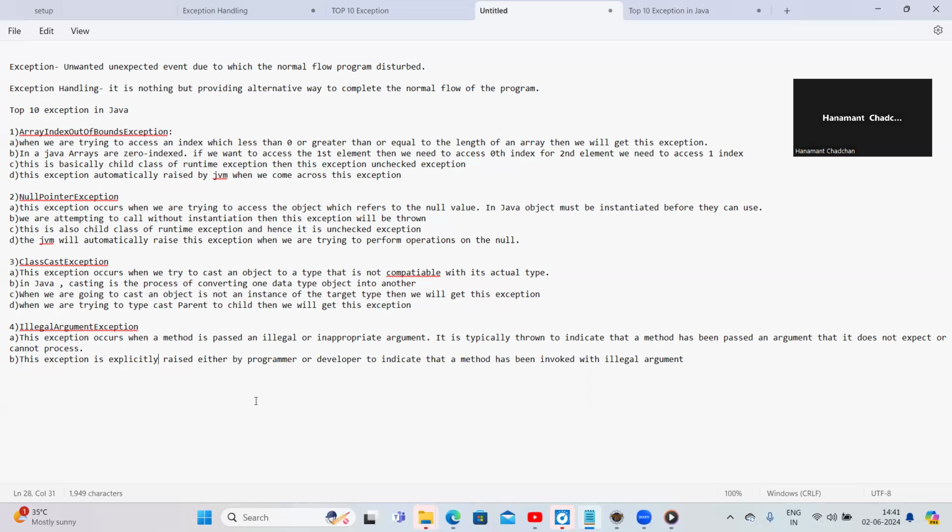What is the third point? This is also a child class of runtime exception, and hence it is an unchecked exception.